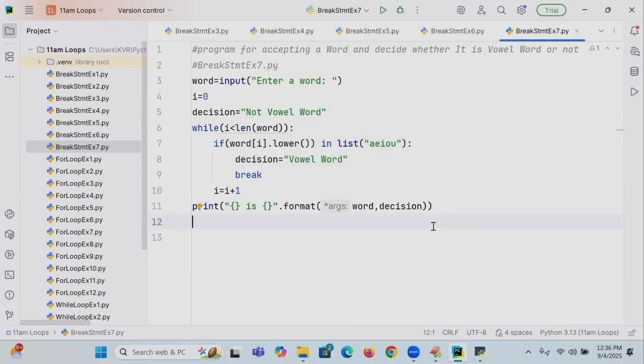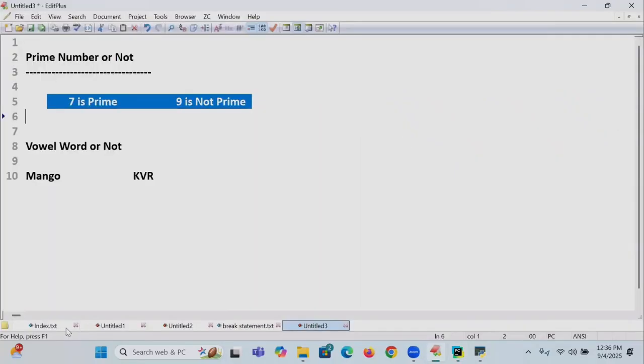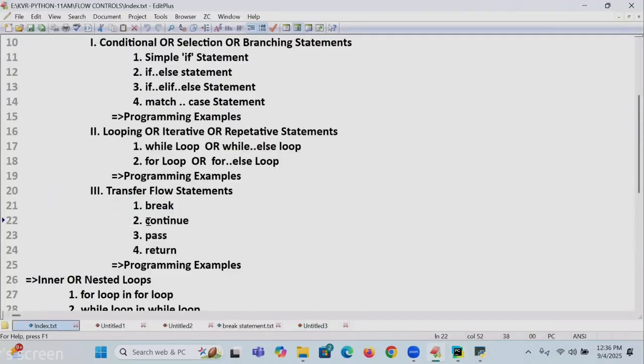So students, I will stop my class. Tomorrow I will continue with the continue statement, which I will explain. You try to go through it. And pass: anyhow, you have already used the pass keyword.